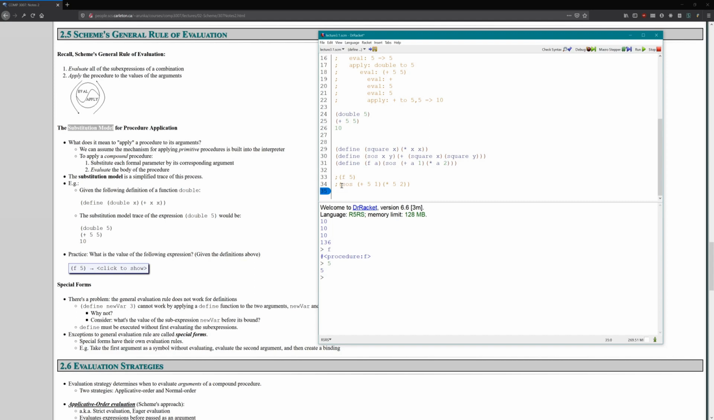So the general rule says evaluate the sub-expressions. So this is a procedure. It's a compound procedure, so it has a body that we'll deal with when we do the substitution. But these things are not ready for application. We can't apply a procedure to this combination. It has to be a value. So before we can apply SOS to these two sub-expressions, we need their values.